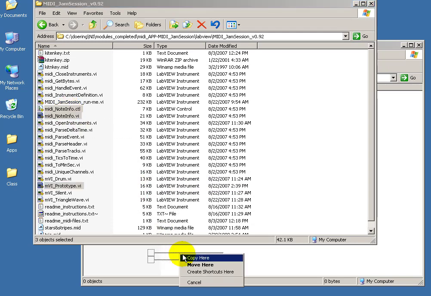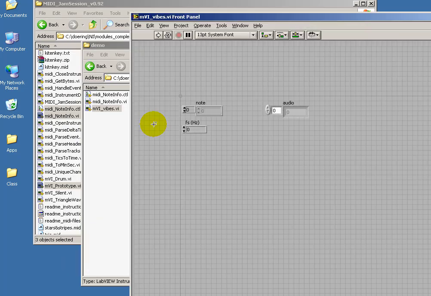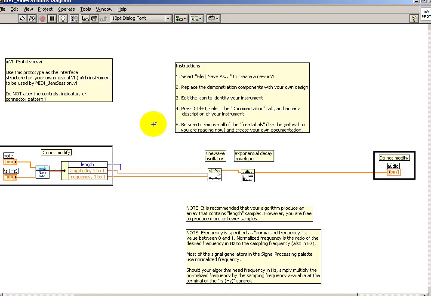And also copy over the two files I'm indicating for note info, and that will be necessary to properly open up the prototype instrument. Begin by renaming that to something that makes sense for your project. In this case, we're designing the sound for vibraphone, or vibes for short.